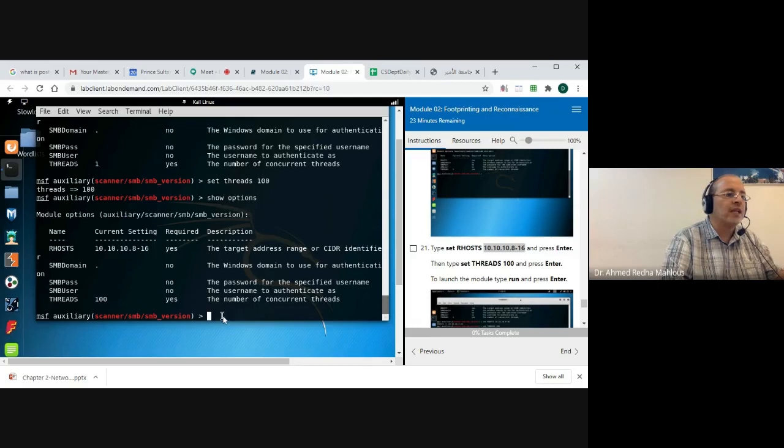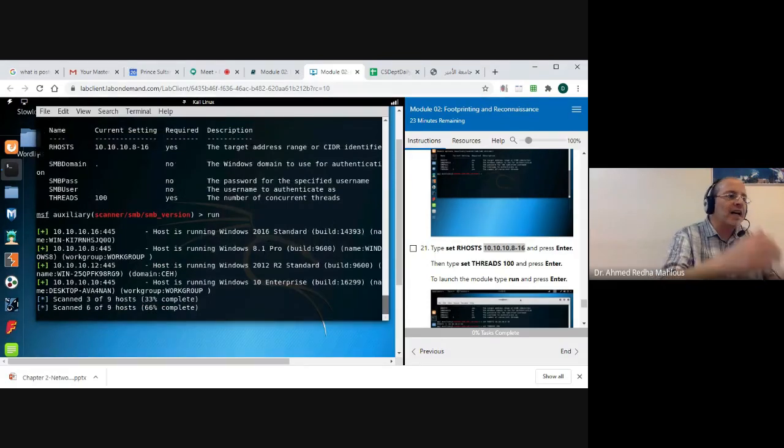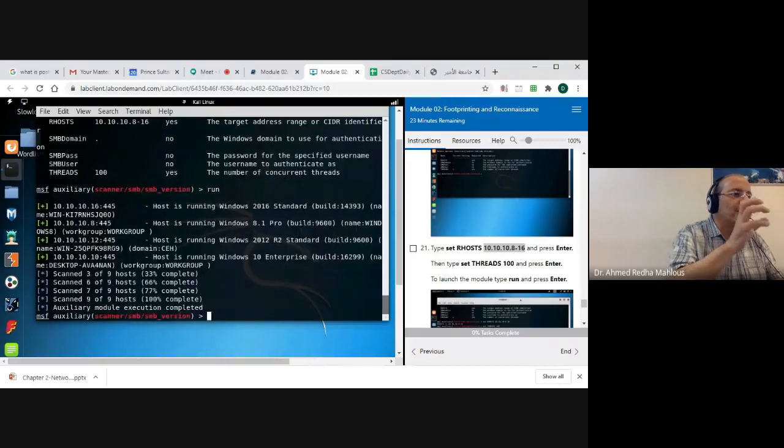Now what I need to do is just type run. When you press run, it starts by scanning those hosts and gathering the information.